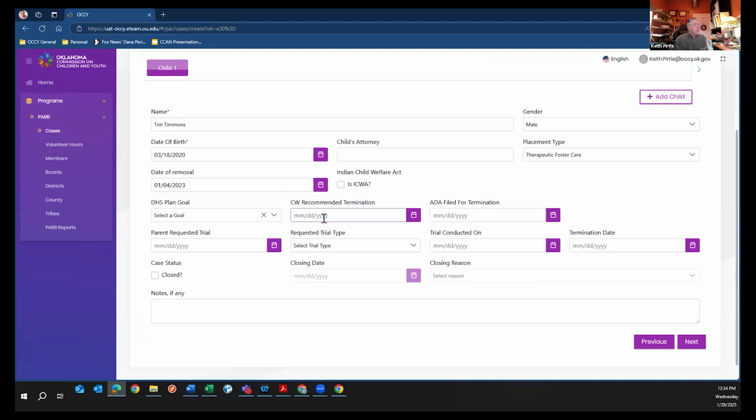It's not going to change. This is brand new, so this is just this next part. We're trying to figure out, state PARB especially is concerned about jury trials slowing down termination procedures, especially in the rural areas. So they asked that we start tracking.